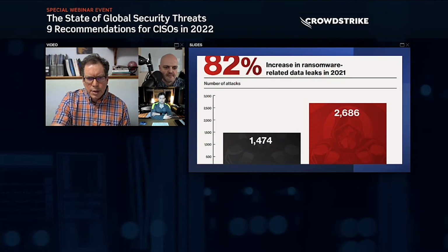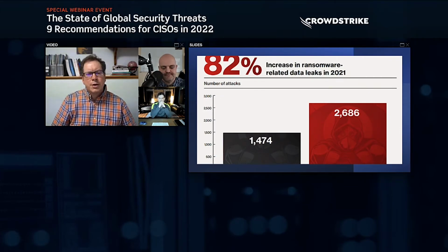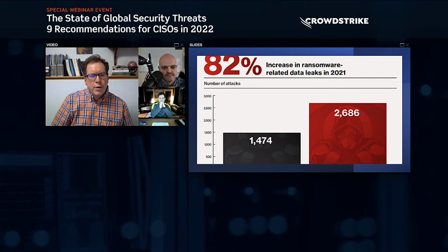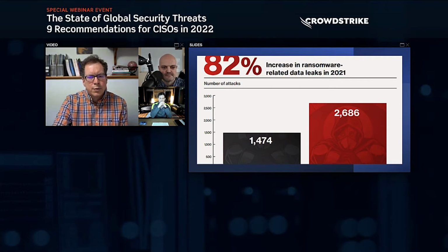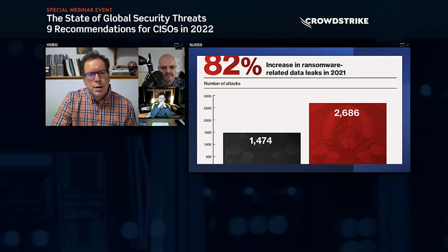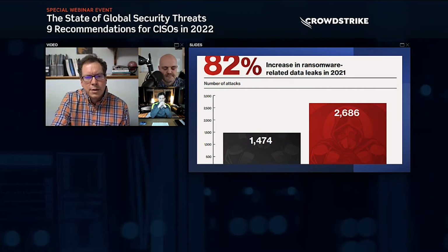And then one other thing that I wanted to get into here from the report was just something interesting about ransomware. CrowdStrike is finding that the overall number of operating ransomware families increased in 2021, and they found an 82% increase in ransomware-related data leaks, with 2,686 attacks for the year of 2021 compared to 1,474 in 2020. So those figures, coupled with other data leaks, highlight how valuable victim data is to adversaries.